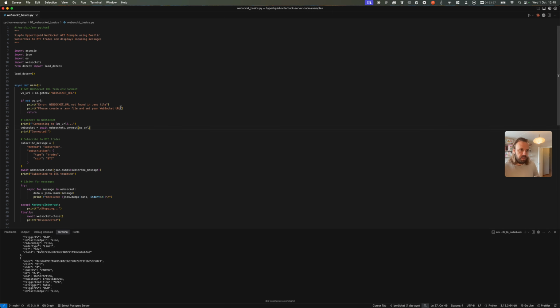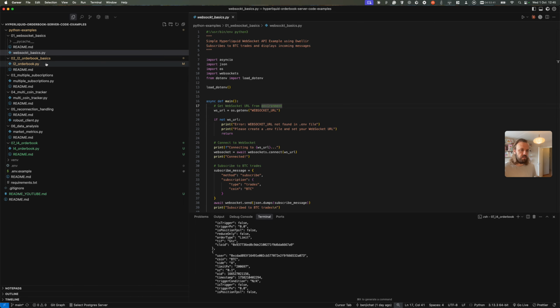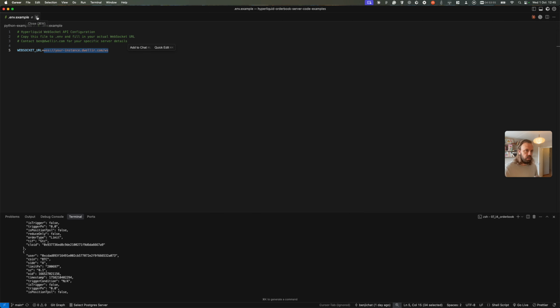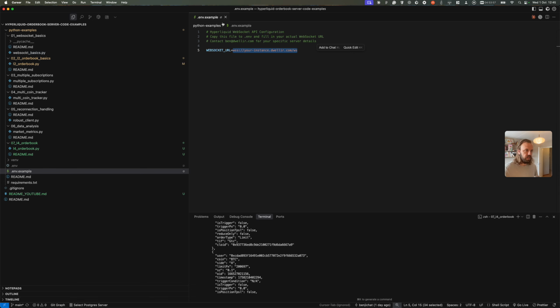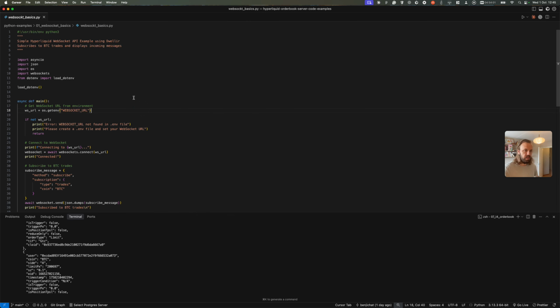Make this a bit bigger. So you'll see that there's some environment variables here, some examples. What you want to do is grab your alpha endpoint of our team and put that in your environment variables.